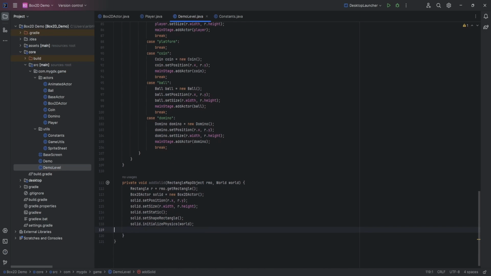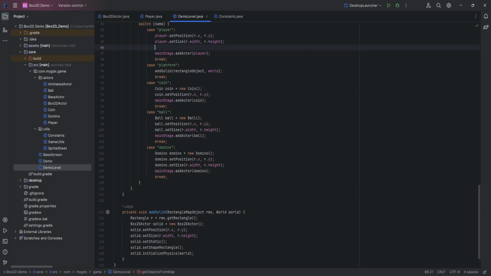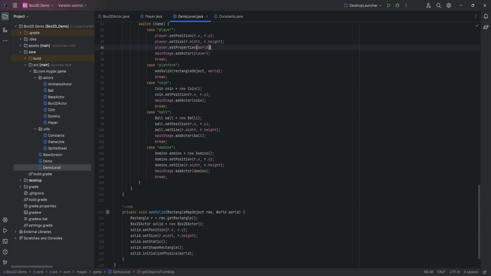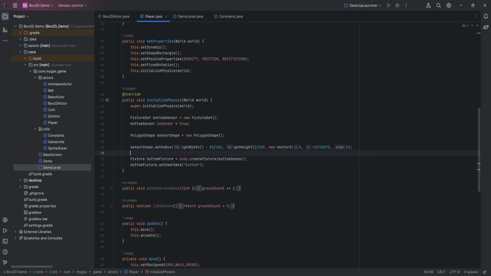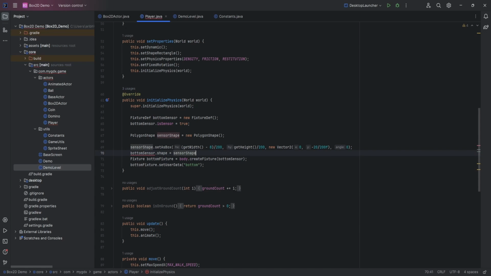Now that this method is defined, go to the objects from map method, and in the platform case, call this add solid method, passing in the rectangle object and the world. We're also going to specify our player's physics properties right now. We're going to say player.setProperties. And then in our initialize physics method in the player class, we have to specify our bottom sensor's shape. We're going to set our bottom sensor's shape to be the sensor shape.